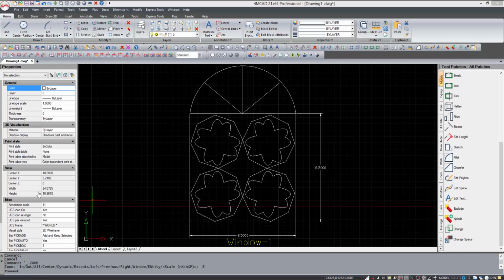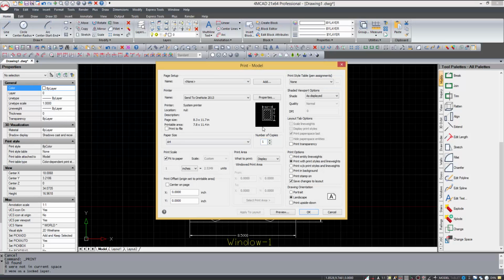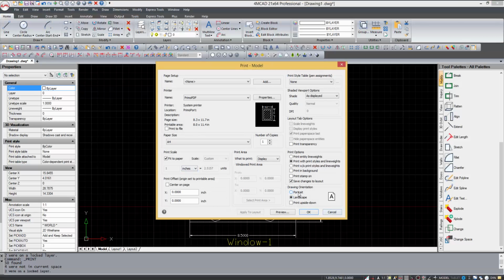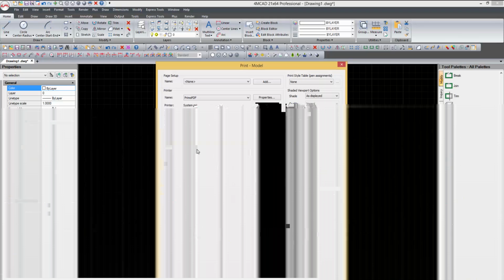Let's see now how this drawing can be printed. From the Home button select the command Print. In the window that emerges, select the printer and the paper size. Pressing Apply to Layout and Preview we can see the preview. Pressing Close, it returns to the previous window for more settings. We can change the orientation of the drawing and again we press the Apply to Layout button in order to apply the changes. Pressing Preview the change is applied.